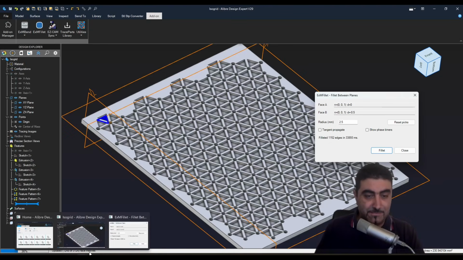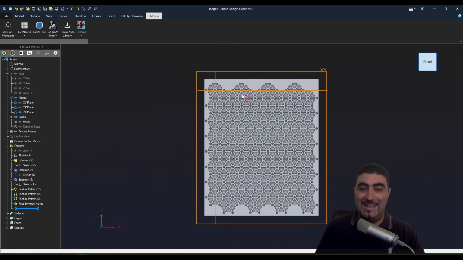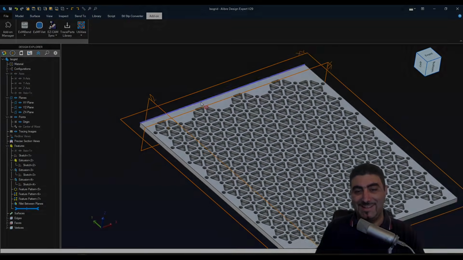We're updating face now, right? You can see it down here. Okay, then we close. And this is an isogrid, guys.